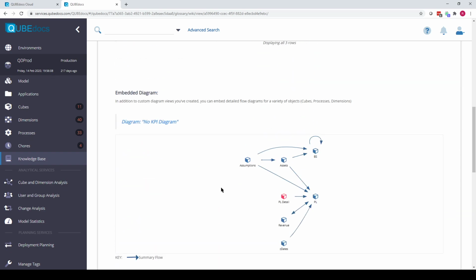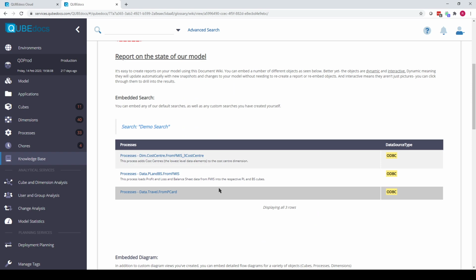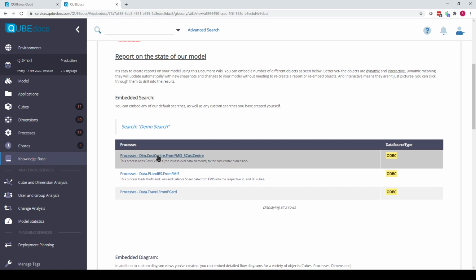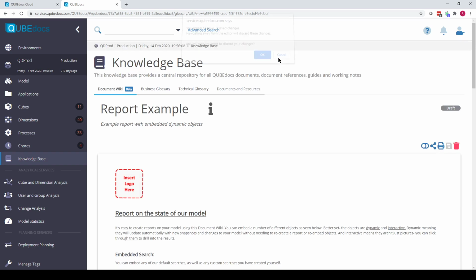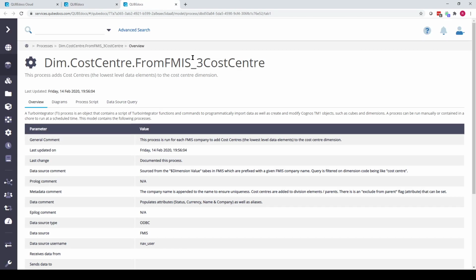Now there's a couple really nice things about this document wiki. One is that these aren't just static lists and charts. They are also interactive, which means we can click on one of these objects and it will take us to that object. I'll open it in a new tab so I don't navigate away. And it'll take us directly to that object within QUBEdocs.